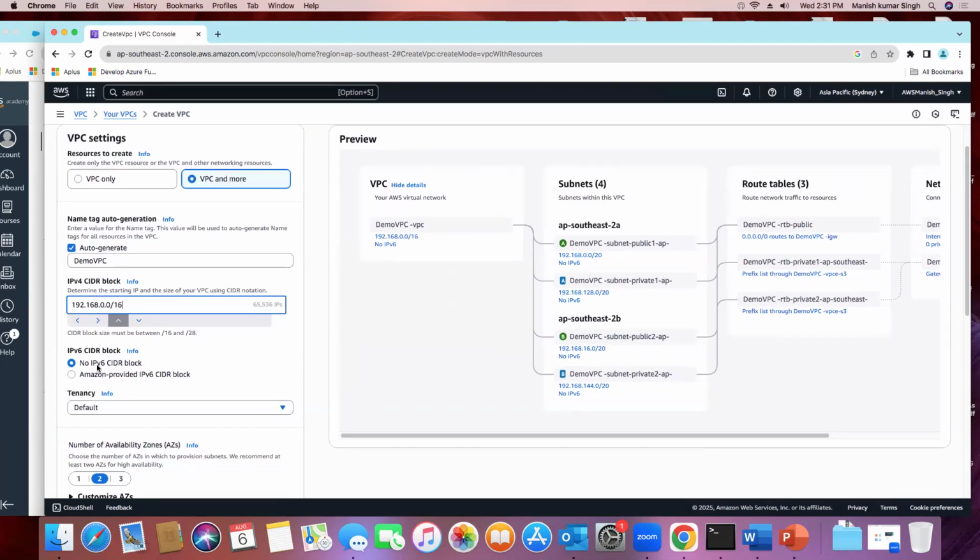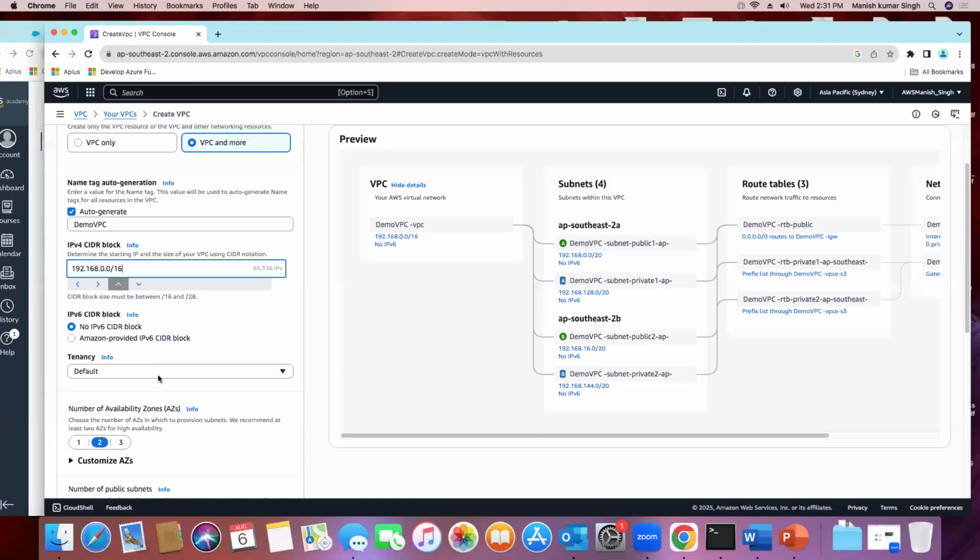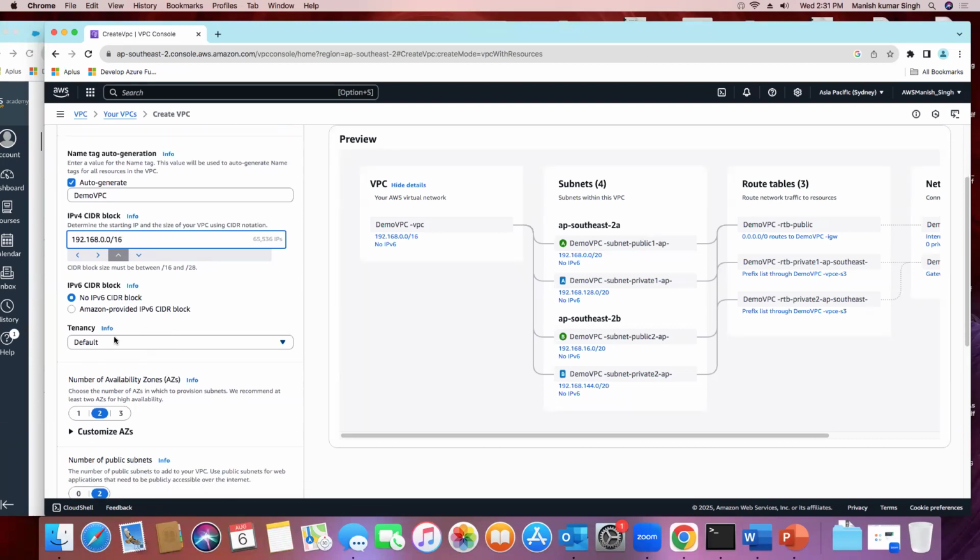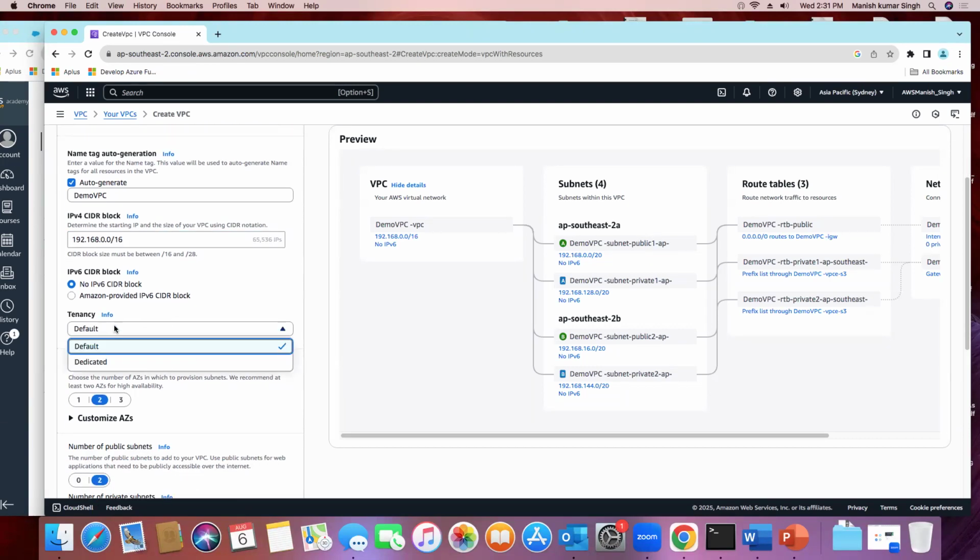For now, we'll not put IPv6 CIDR block. Otherwise, resources need to have IPv6, and IPv6, we need to understand fully. Although I assume some of you understand, but we can always come back to do that later, right? So Amazon provided IPv6 CIDR block. So we need to know all these things. That's why, right? Tenancy, we can make it default or dedicated, up to us, right?